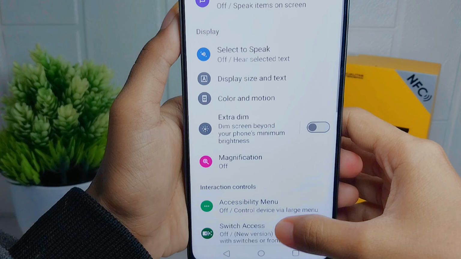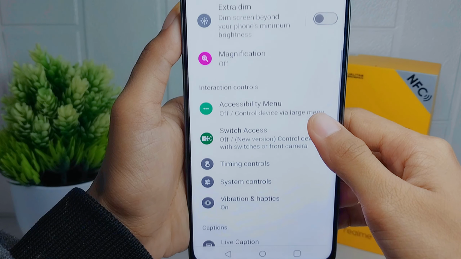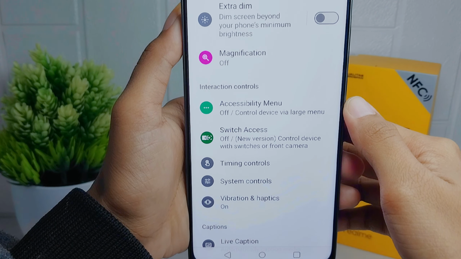First thing first, please open the settings menu on your device. Okay, and then here please scroll down and then select the accessibility option here. Well, after that scroll down again and then click on accessibility menu.